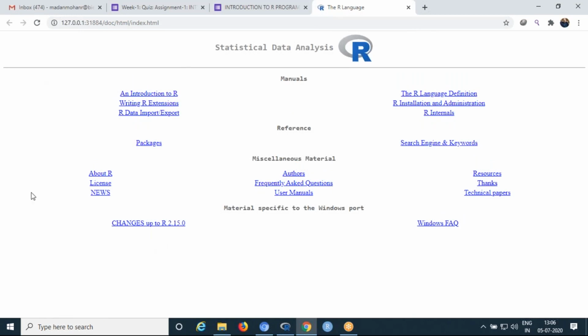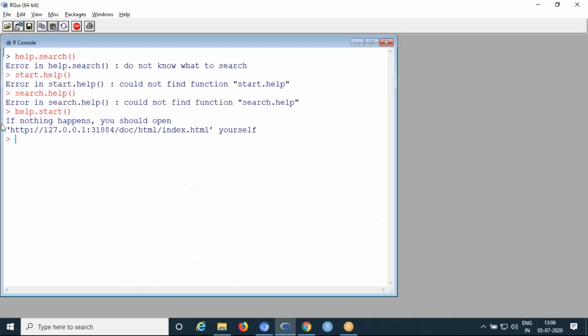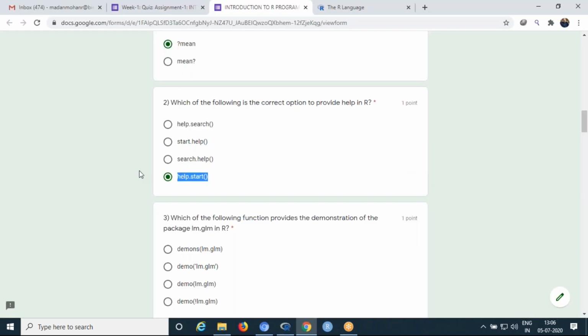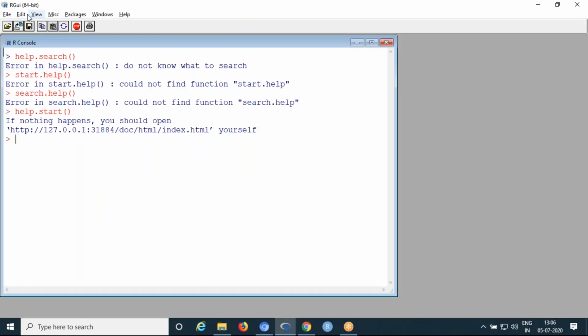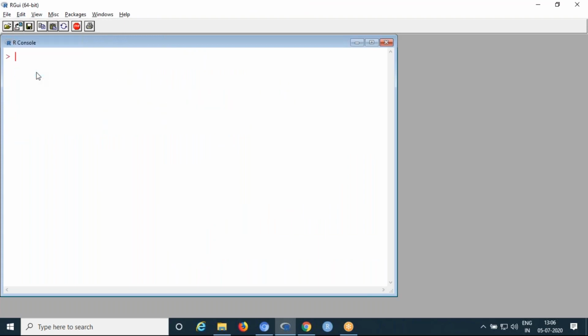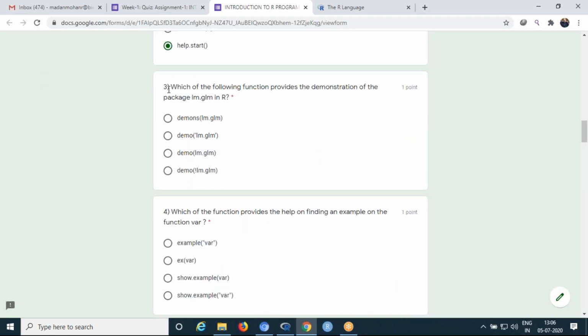Yes, you can see now it is showing the result. It moved to the help documentation HTML page. Therefore, this command is executing. help.start is the correct one. Like that, we have to execute the commands one by one and select the appropriate answer.